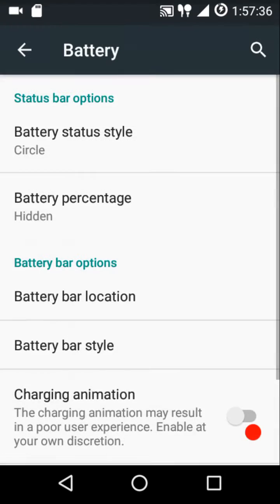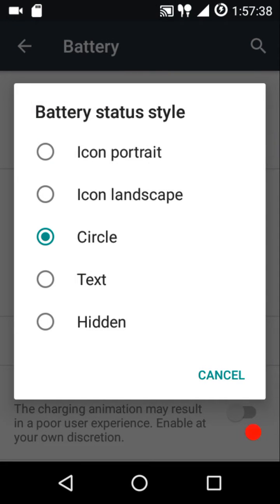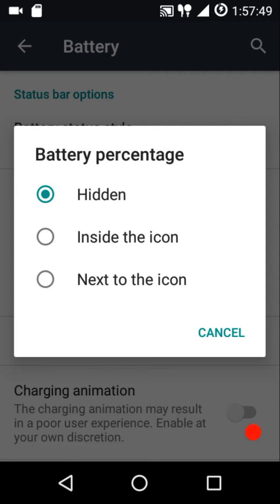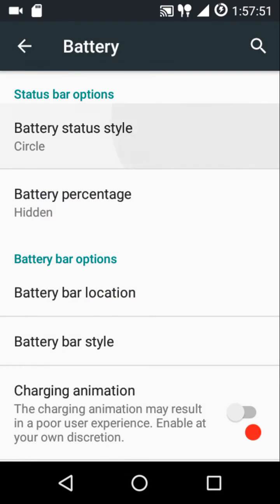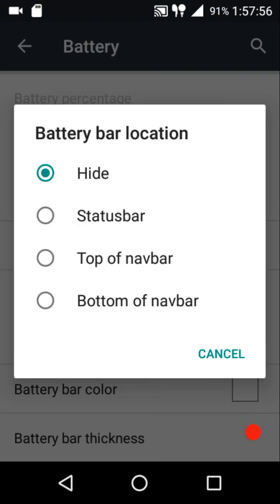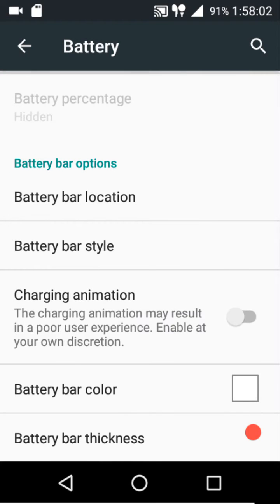Then we have the battery settings. You can adjust the battery icon, portrait, landscape, circle, or you can just have the text. I prefer to have that. Then if you select the circle, you can also show the battery percentage inside the icon or next to the icon. But as I told you, I prefer to have the text one. Then battery bar too, either on top of the status bar, on top of the navigation bar, or at the bottom of the navigation bar.